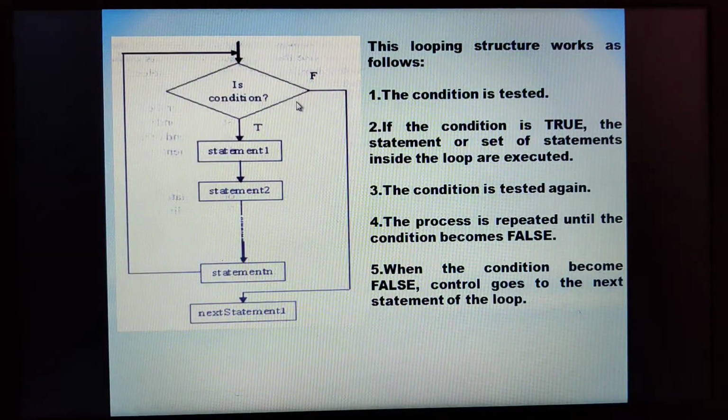Similarly, we have this flowchart. The test condition is tested for the first time at the earliest point. If this condition is true, then these statements will be executed inside the loop. Once the statements are executed, again the repetition takes place, again the iteration takes place, the loop repeats, and for the second time the test condition will be tested.